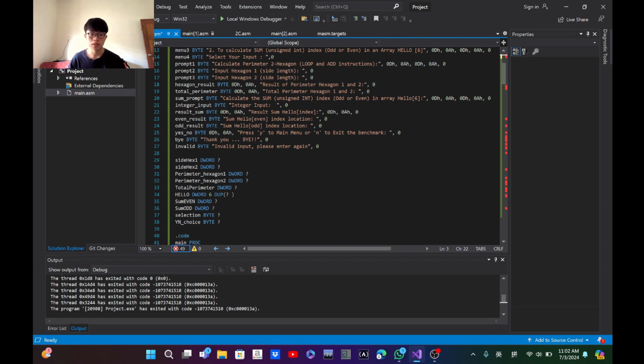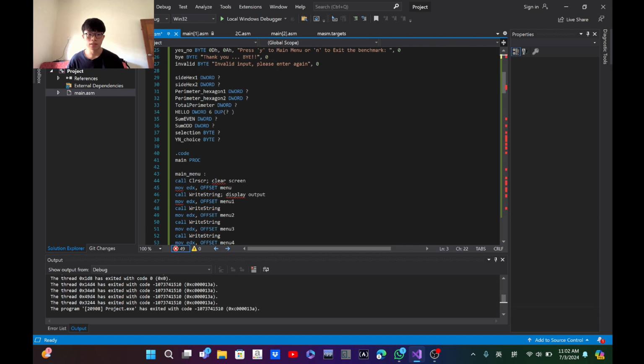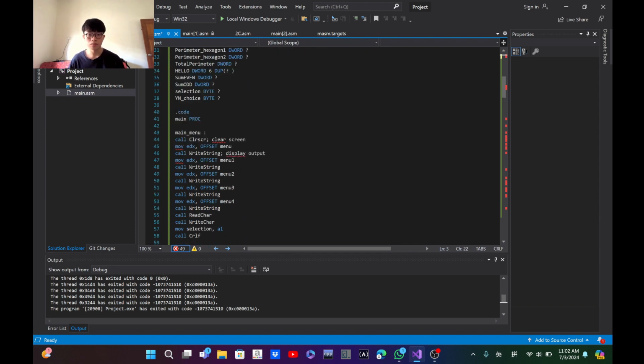The ones below here are the variables that need to store the values input by the user. We have size hex 1, size hex 2, parameter hexagon 1, parameter hexagon 2, total parameter, which is an array that has 6 elements, and a sum even, and sum odd, selection, and yes/no choice, YN choice. So let's go into the main code.